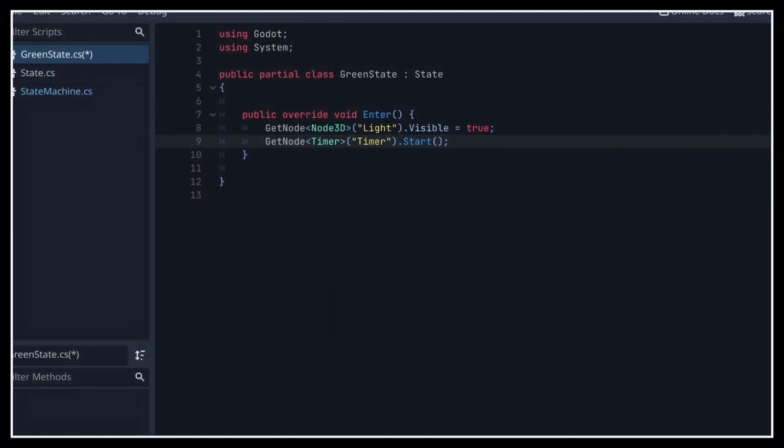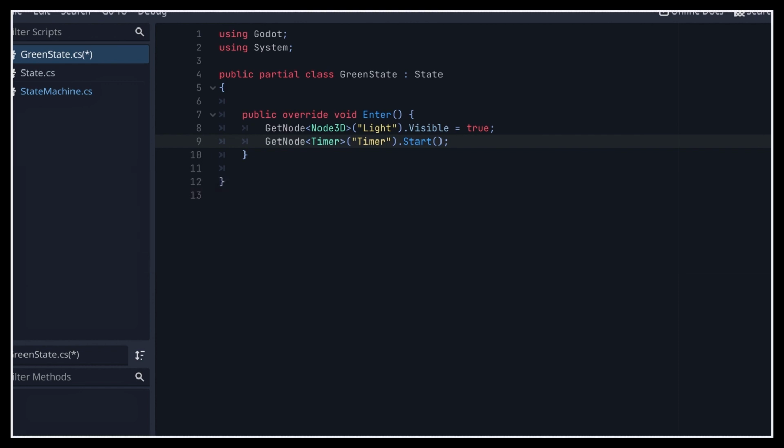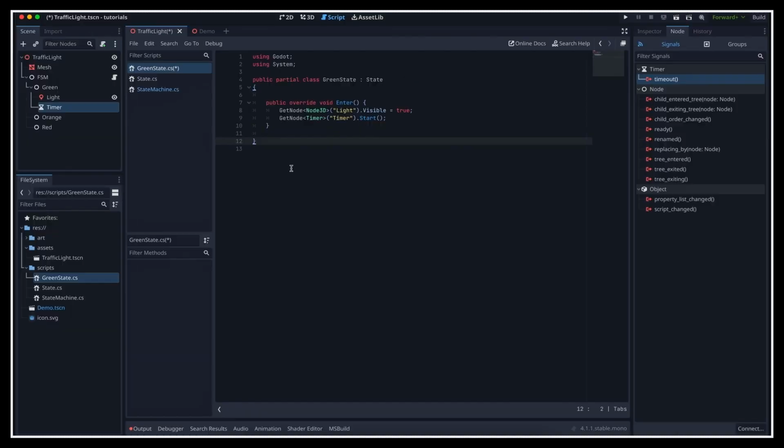Well, in Godot, there's this really great concept of signals, which are sort of Godot's version of events. Basically, almost any node in Godot has signals that it can send at specific times. And you can super easily connect to them with your own callback functions to react to those events in your code.